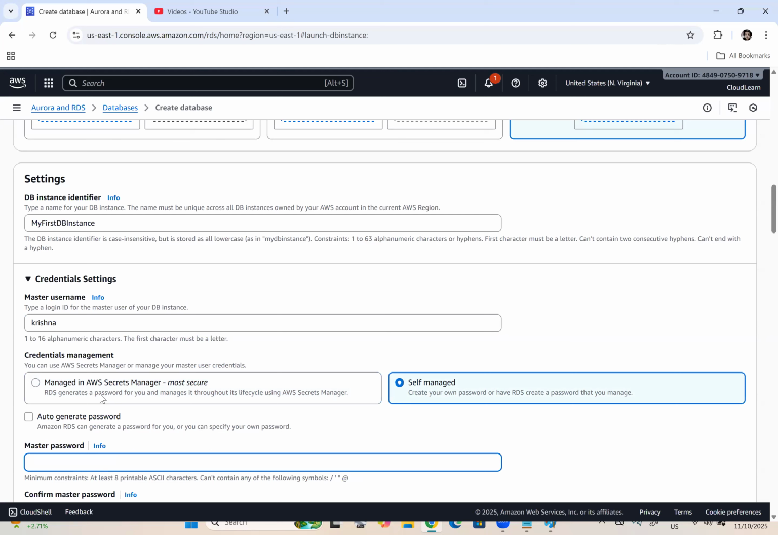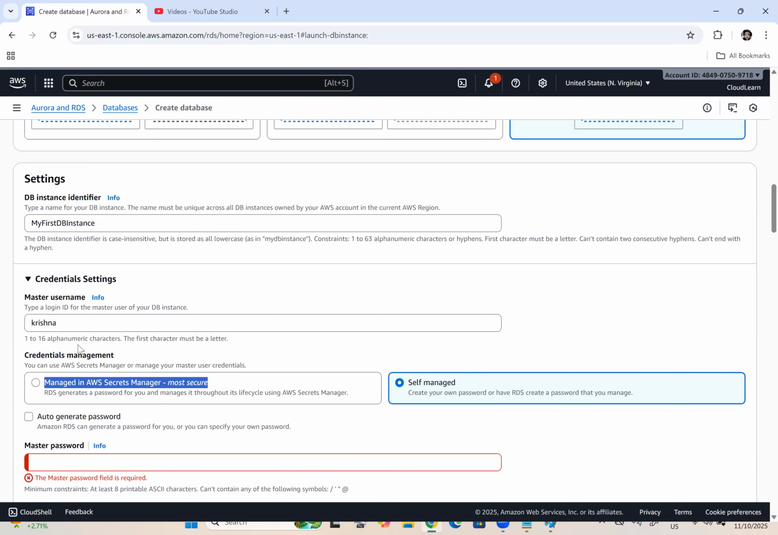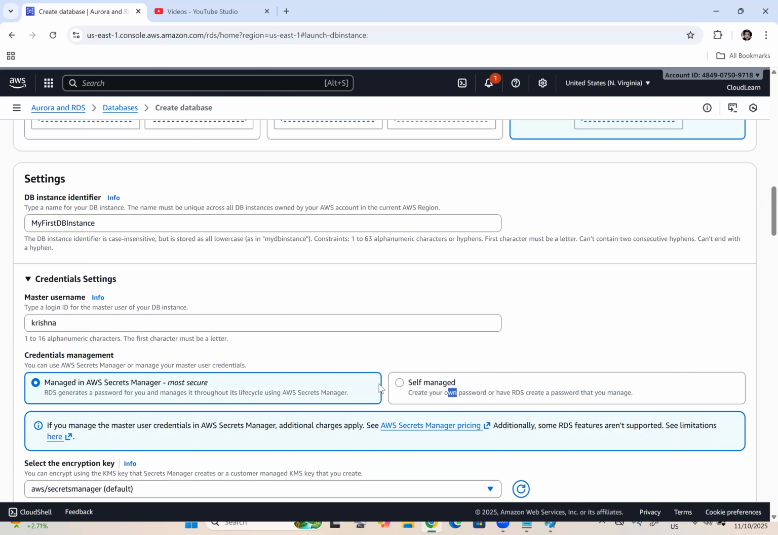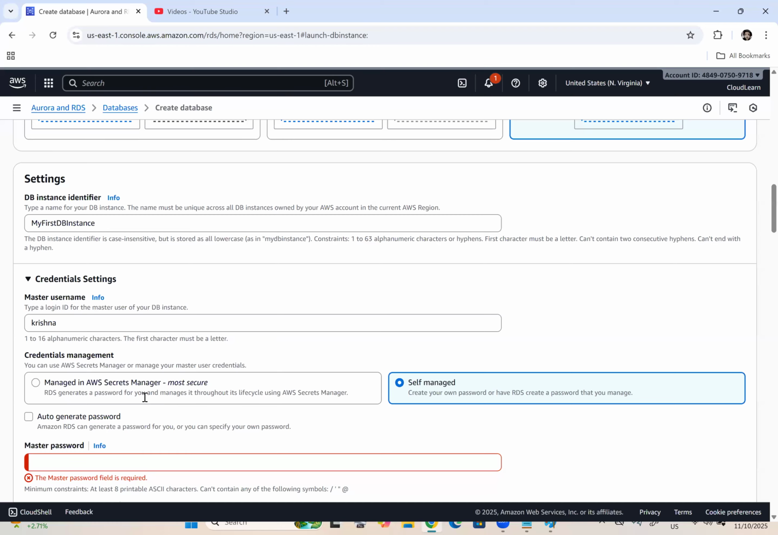What is AWS Secrets Manager? AWS Secrets Manager is a service by using which RDS generates a password and it will be stored in the AWS Secrets Manager. So the advantage is we can manage the passwords in a better way. First, I will use a self-managed one, but later I will show you this one also. Because in real time, earlier we used to have self-managed, but nowadays everyone is using this one. Let's create one database using self-managed and the other one using Secrets Manager.